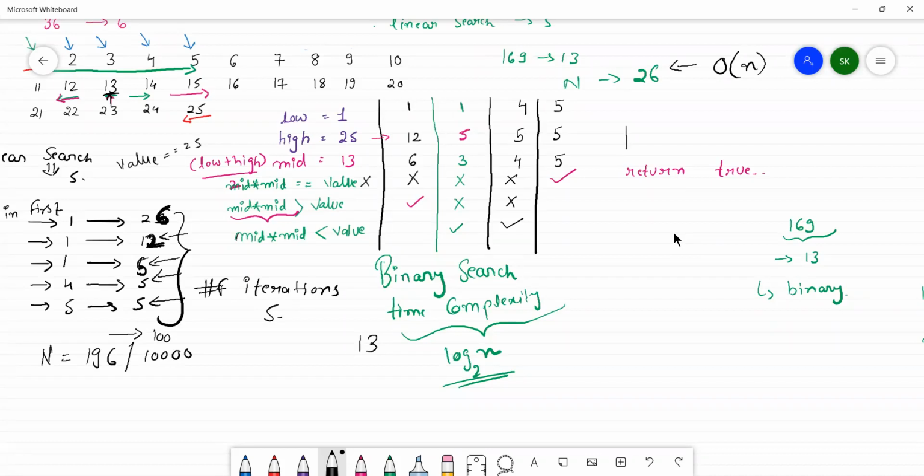At the end, what will happen? Here also it won't be successful when it checks for 26. What will happen? Mid times mid, that is 25, will be less than the value that is 26. So which condition will be executed? Which value will be updated? Can anyone tell me? Low. So low will become 6 and your high will be 5 still. So you can all see that this is a breaking condition and you will break out from the loop.